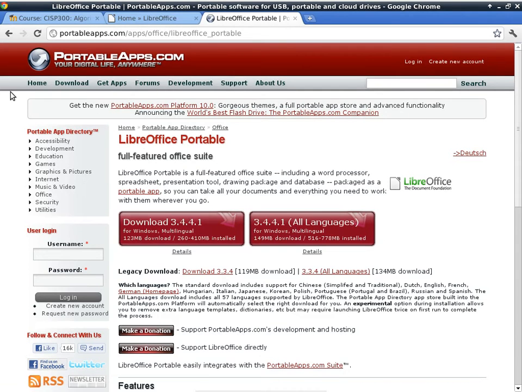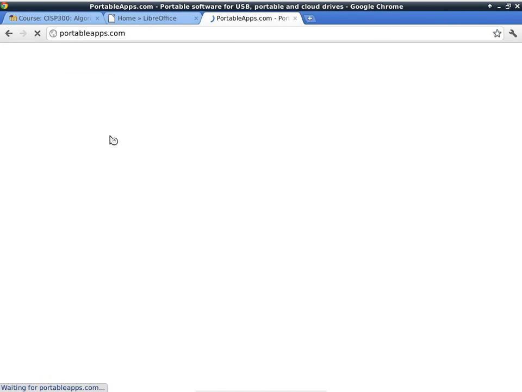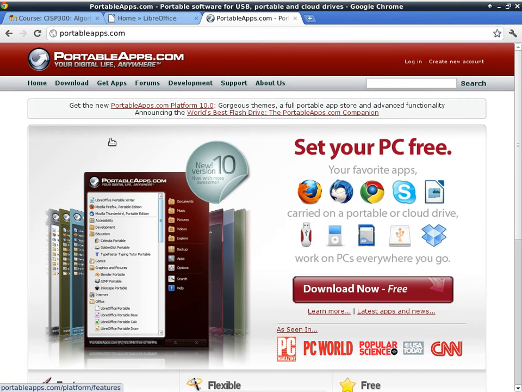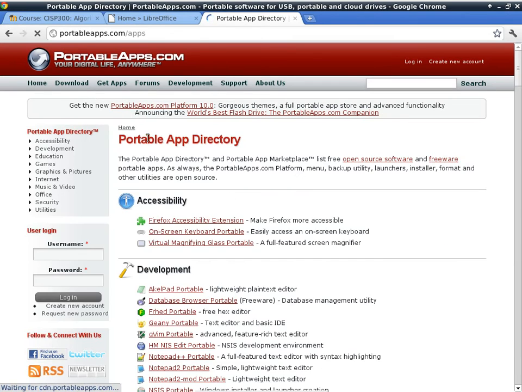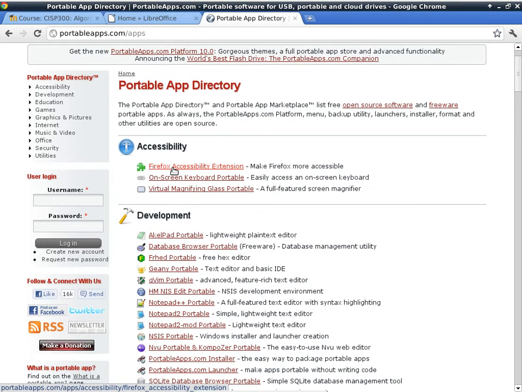For those of you who are interested, portableapps.com also has the same type of application, the same type of installation, for different types of applications. If you go to Get Apps, you can get the portable version of Firefox, which is nice because now you can save all your bookmarks and plugins on your thumb drive. Everywhere you go, if you start that portable version of Firefox, it will have all your settings and plugins with it.